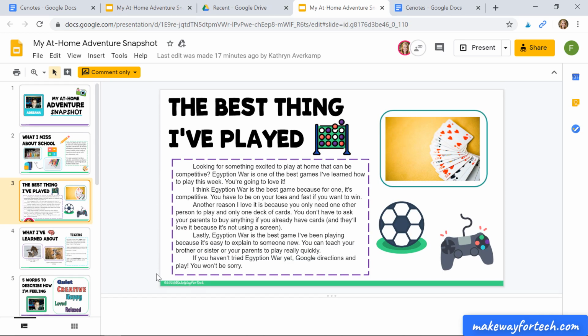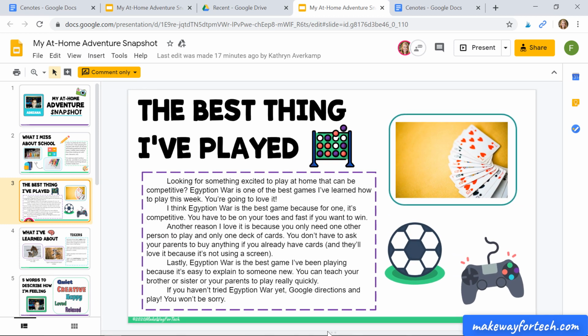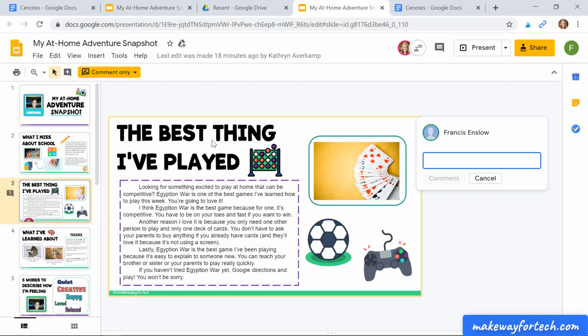So in this activity, students had to create an opinion piece about the best thing that they've played since they've been on their at-home adventure. So in Google Slides, if you want to make a comment about the whole slide overall, you can just click the comment button and it'll make a comment about the whole slide.